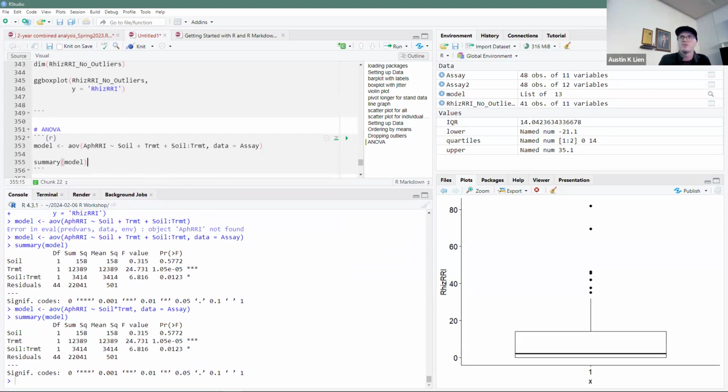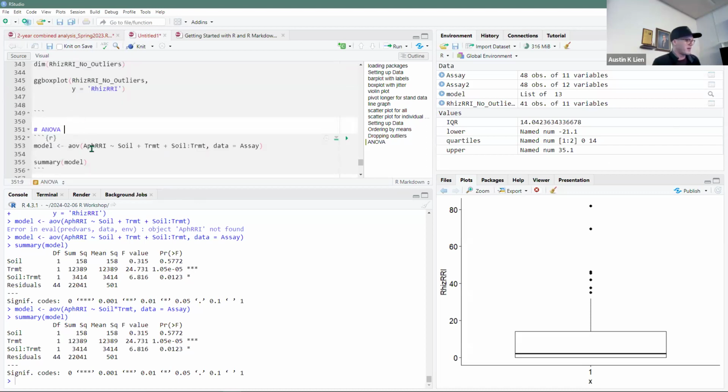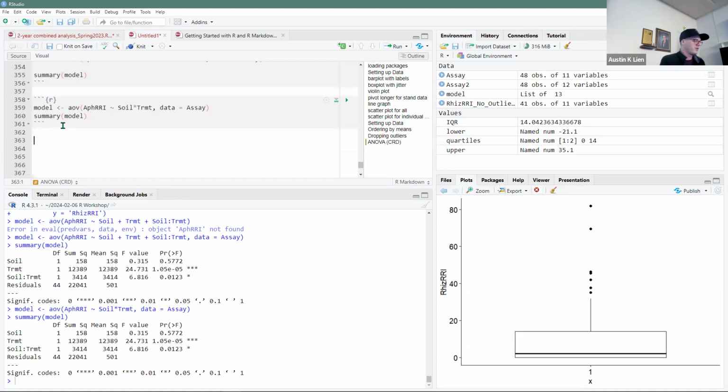But a lot of times in the research that we're doing, we have randomized complete block designs, not completely randomized designs, so we need to add in a blocking factor. I will say most of the time this is just a CRD, a completely randomized design with no blocking structure. So now we're going to do another model for the randomized complete block design.